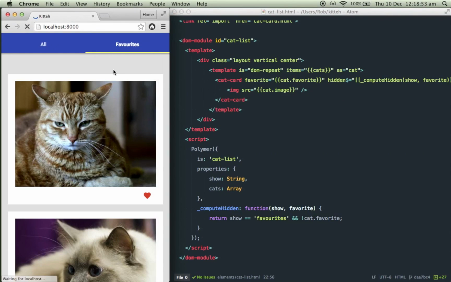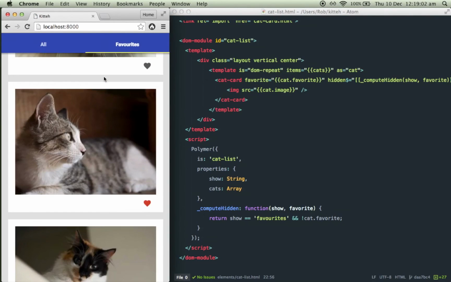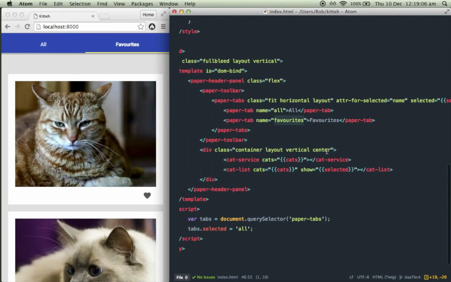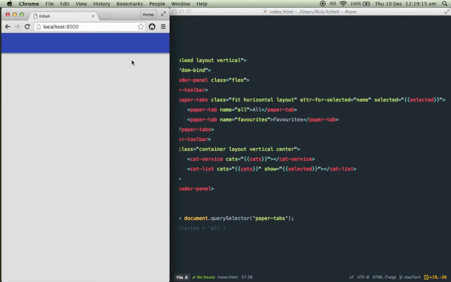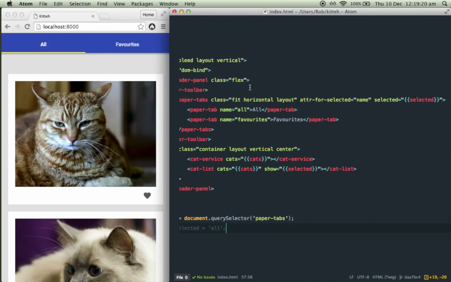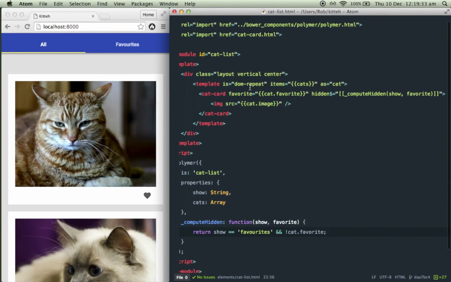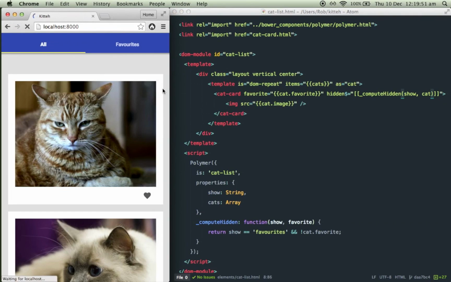So now let's give that a refresh. And if we click on all, and if we click on favorite, nothing happens. So let's just get rid of that. I don't trust that. No, still not doing anything. Cats list. Hidden is compute hidden. That looks right. Oh, silly Billy. Cat, not favourite. And then that's cat.